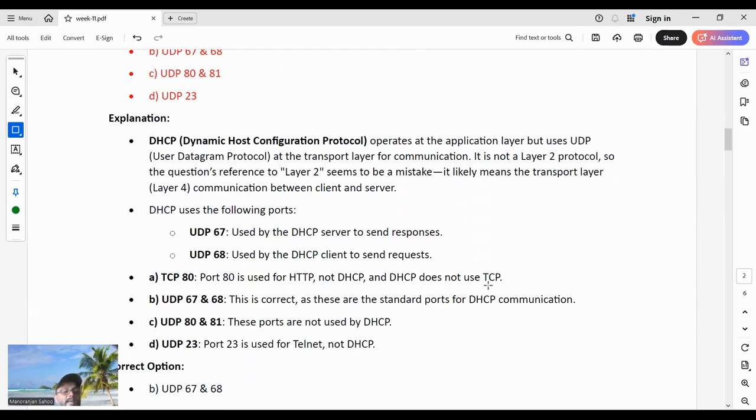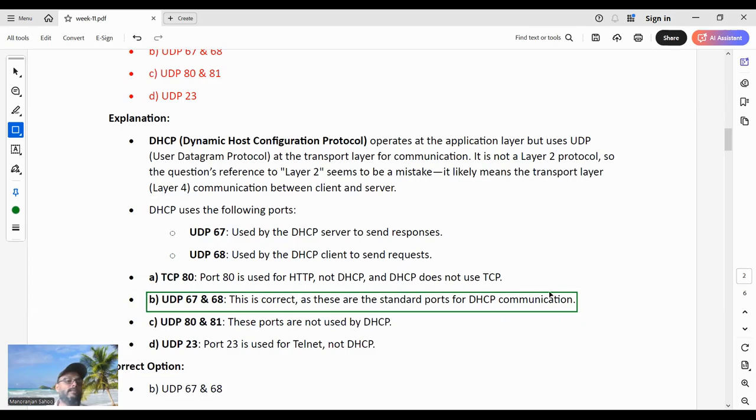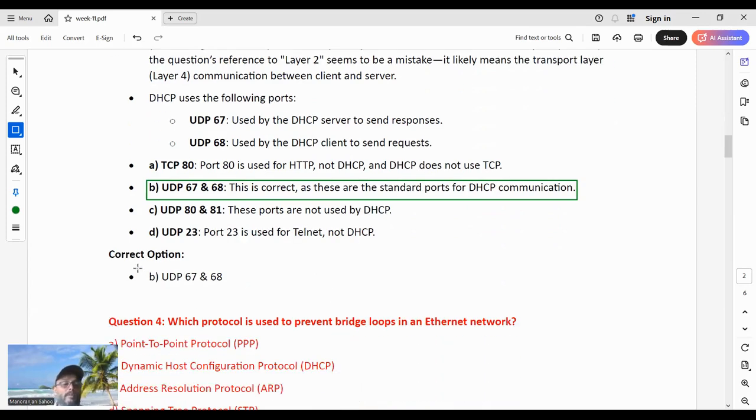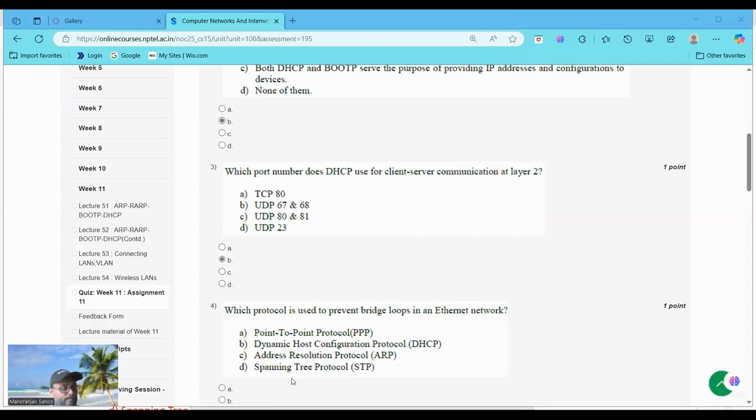Now, TCP 80 is used for HTTP, Hypertext Transfer Protocol, not DHCP, and DHCP does not use TCP, Transmission Control Protocol. Option B is the appropriate option, the standard port for DHCP communication. In option C, ports 80 and 81 are not used by DHCP. And the last option, UDP port 23, is used for Telnet, not for DHCP. That's why the most correct option is option B, UDP 67 and 68. Now moving to question number 4.